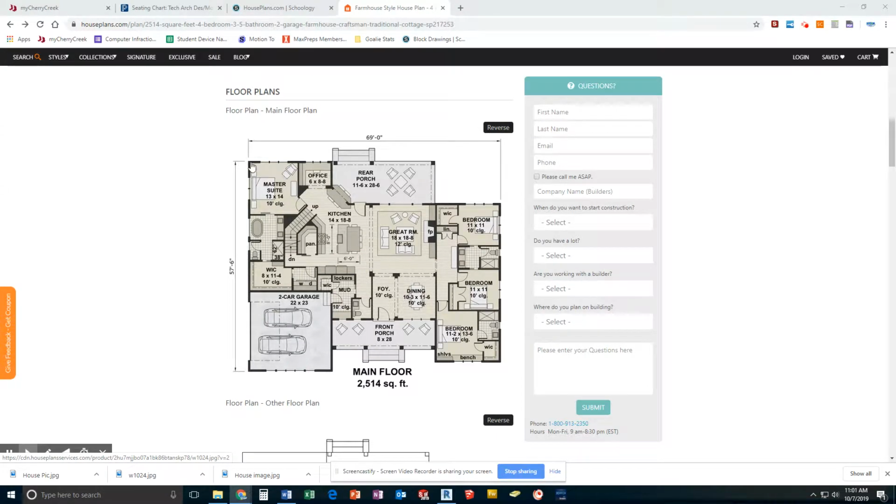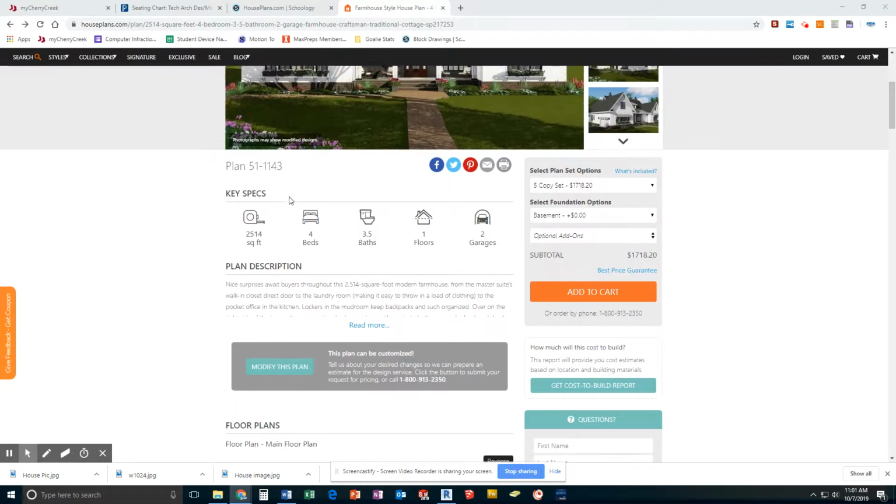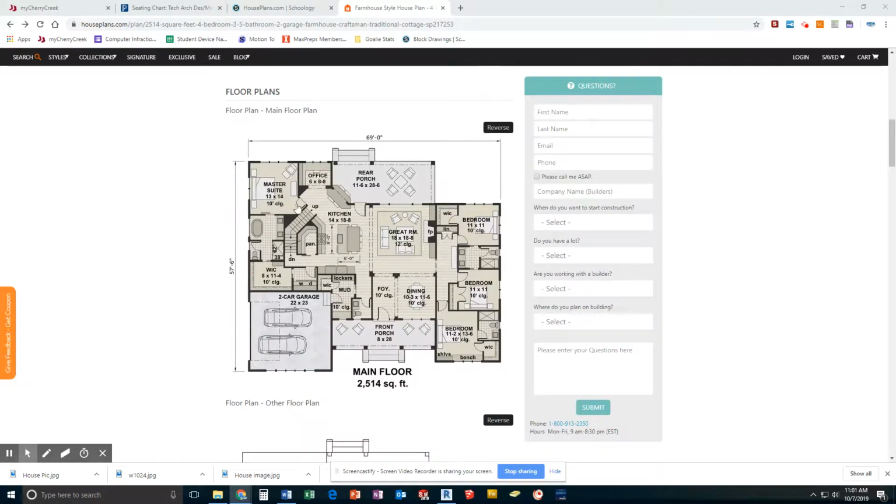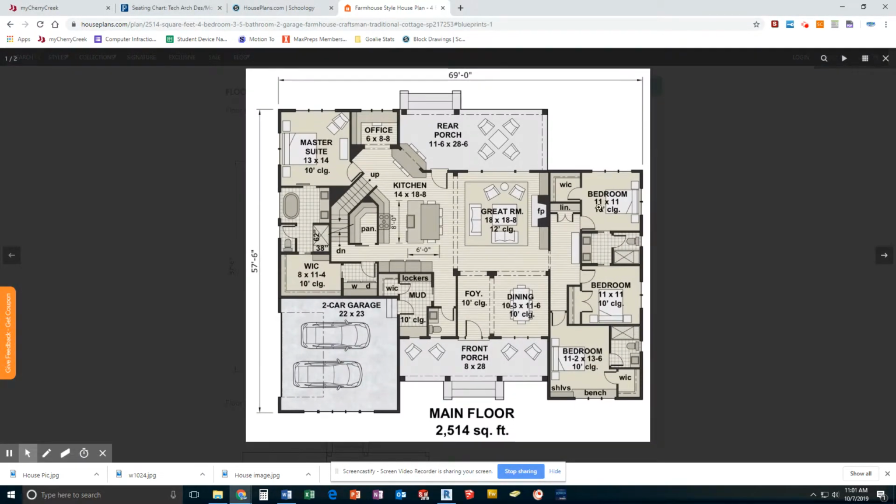Starting on the web page where you found the plan that you want to use, you're going to go down and find that floor plan. And when you click on it, that will help you to actually see it in a larger view. You're going to right click on this view and do Save Image As. Other web browsers will say Save Picture As.